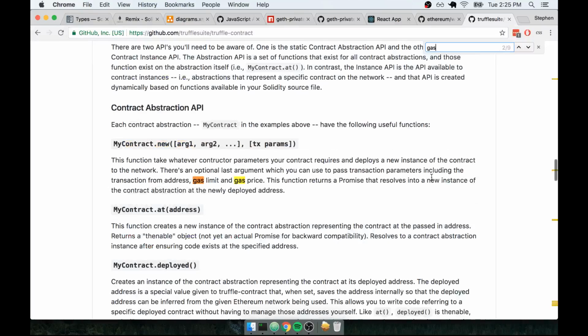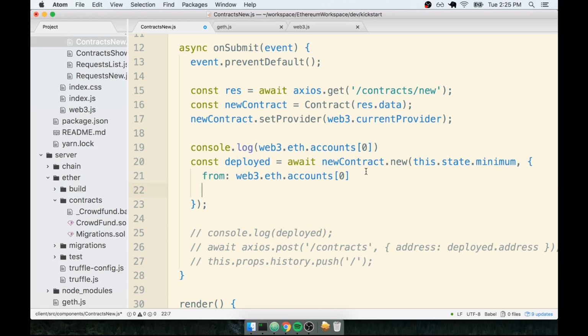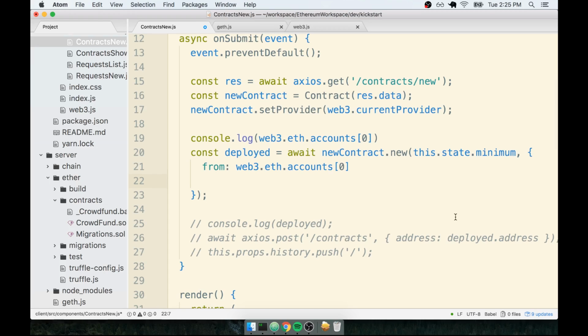So maybe what I should be looking for in here is gas. There's an optional last argument that you can use, including the transaction from address, gas limit, and gas price. So that's what we basically have to specify here. Petrol gas, yes, pretty much. Yeah, that's a good way, pretty much like petrol.